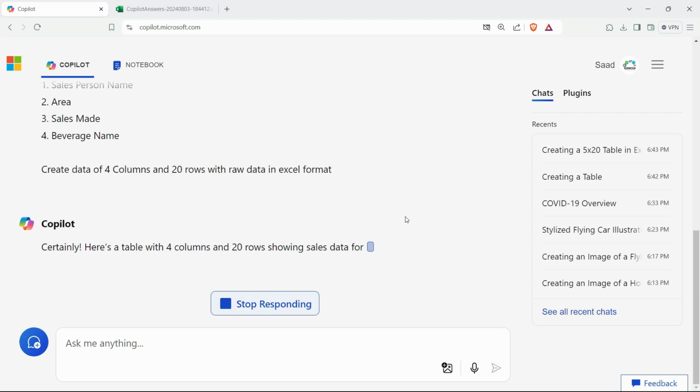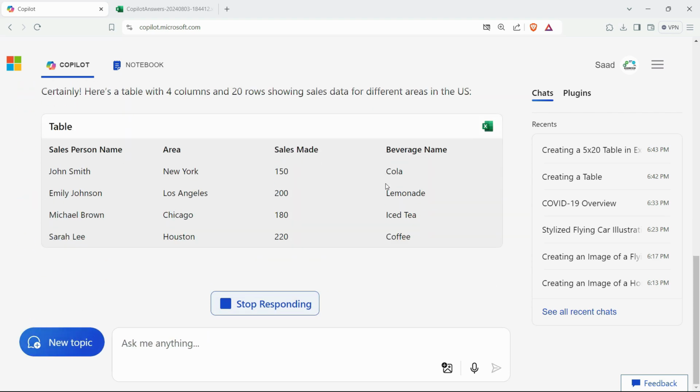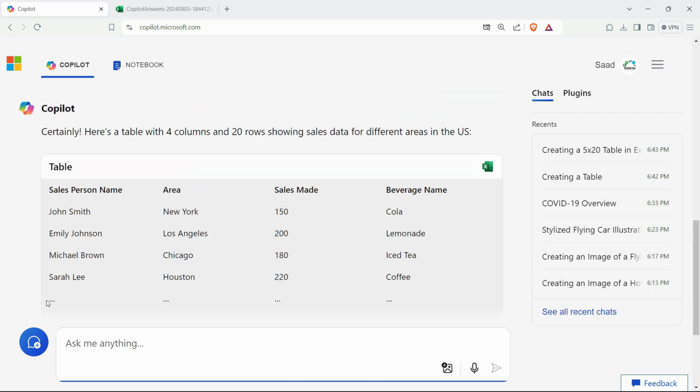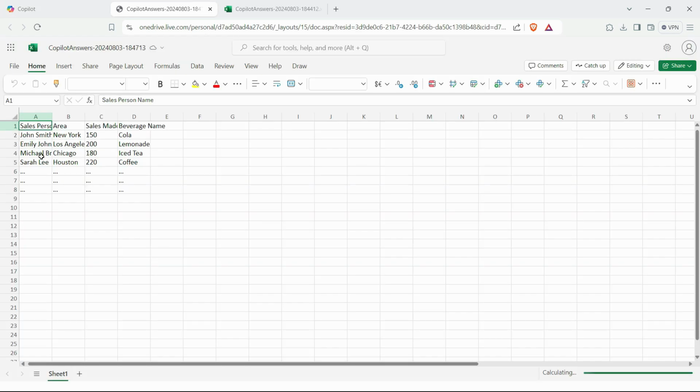So let's see. Since this is the free version, we will not expect much from it. But as we can see here, although it doesn't show all the details, again because it is a free version, it has only given a sample of 4 rows, but that is perfect. It has mentioned the salesperson's name, area, sales made and the beverage name. So you can edit this in Excel and here are the results. We can use the same format to write our data.